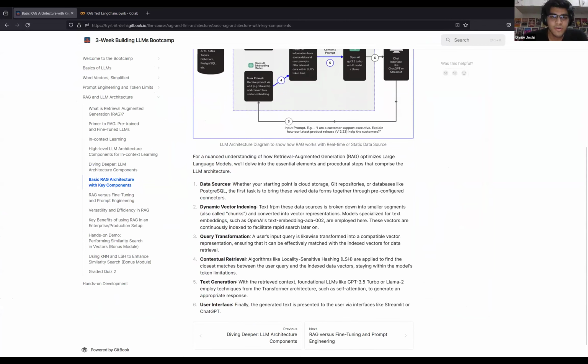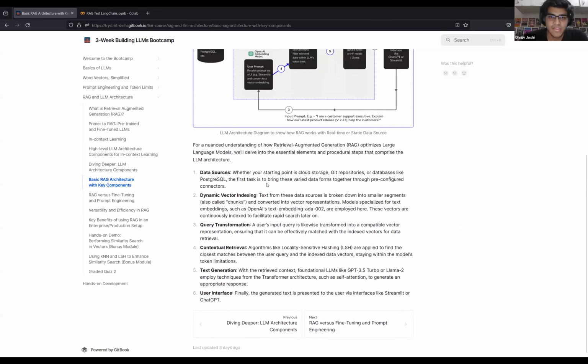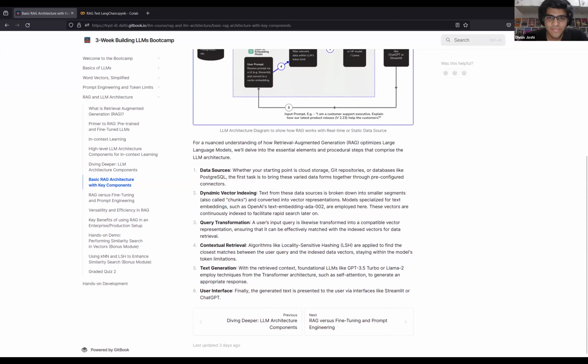Here's a basic description of each component. Data sources: your starting point can be cloud storage, it can even be a Git repo with code in it, or a database like SQL. Then you use vector indexing, so you use an embedding model to convert your data into vectors. Query transformation: you take the user's query and also convert it into a vector. Contextual retriever: you use an algorithm to find out which are the closest vectors to this. Text generation: then you take the prompt and generate text with the LLM as usual, and then you put it out onto the user interface.